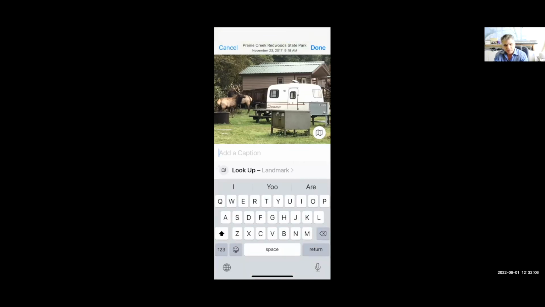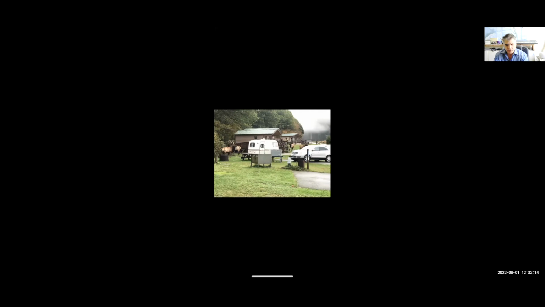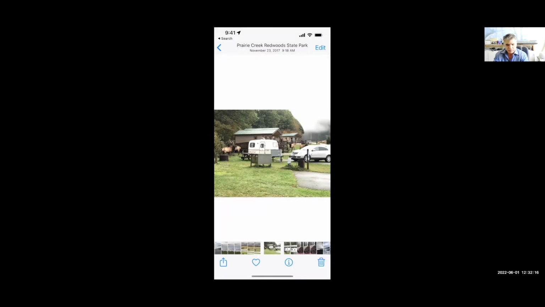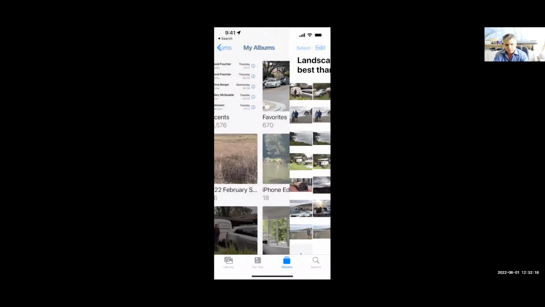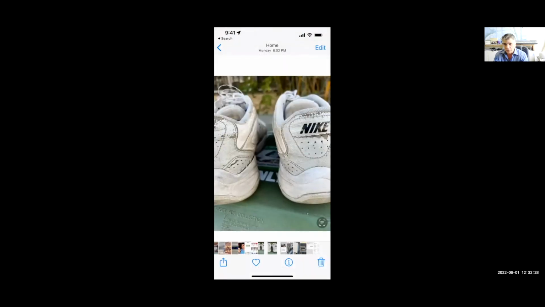That's within Photos. Yeah, it doesn't sound quite right to me. So here I am in Photos, and I'm looking at some pictures in an album. Okay, so here's all my pictures. Let's look at this picture down here. Okay, here's a pair of shoes. Kind of beat up.